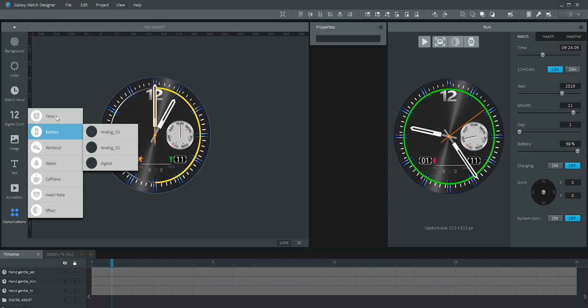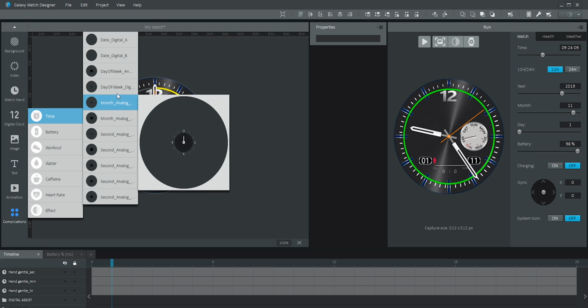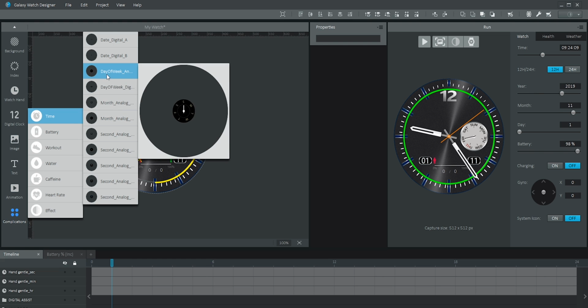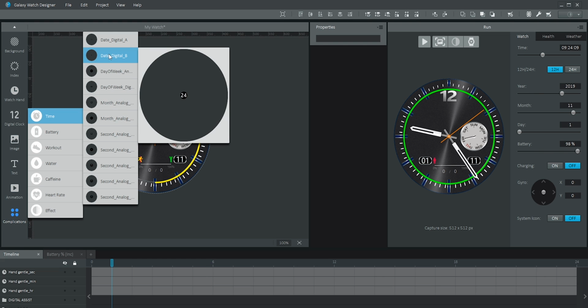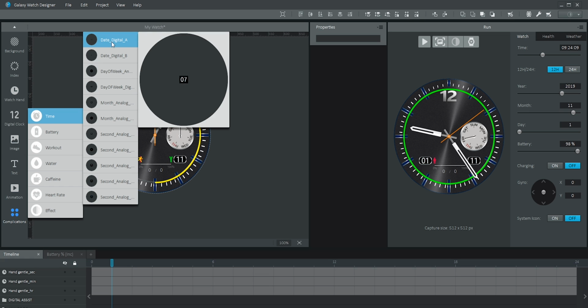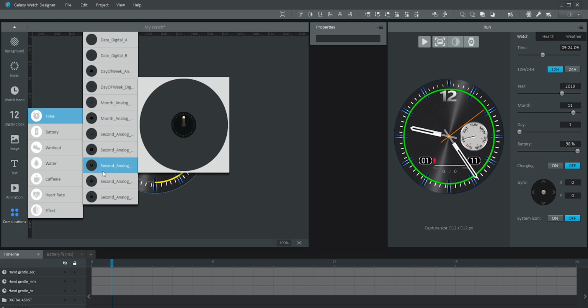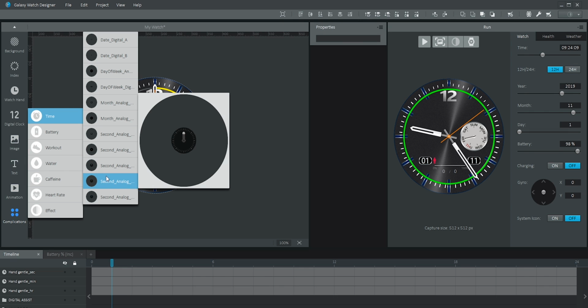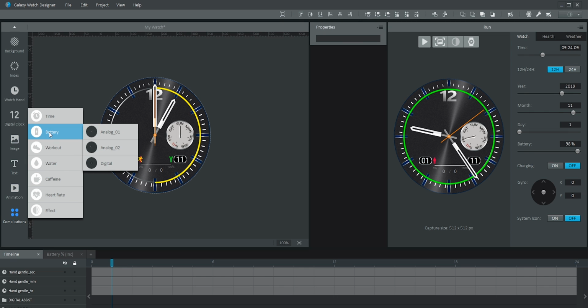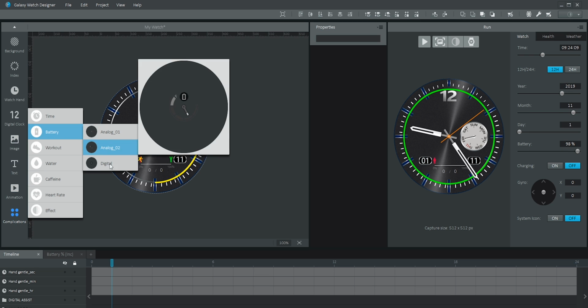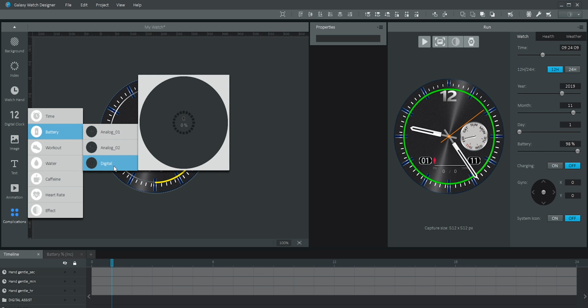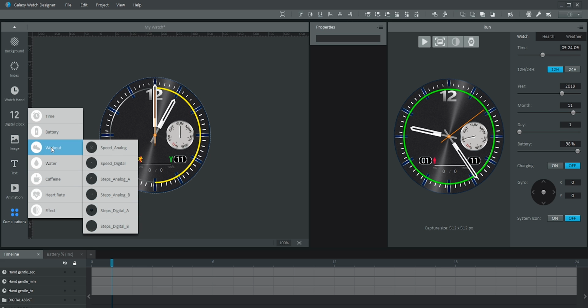And then there's also complications. So you got your time things here. There's actually some predefined ones of day of week, date digital, another day digital, multiple versions of here, second hands as well, and some other analog things that you can define by yourself if you want to and design it all to your liking. Then there is the battery in the analog version, so that's pretty cool. Makes it look like some fuel indicator or something.